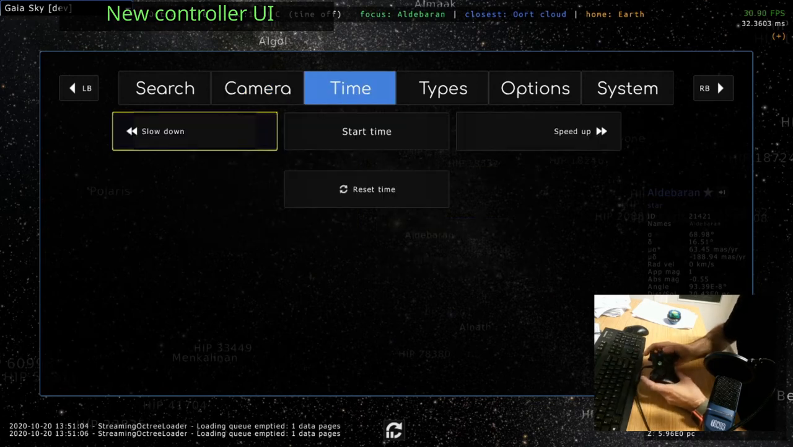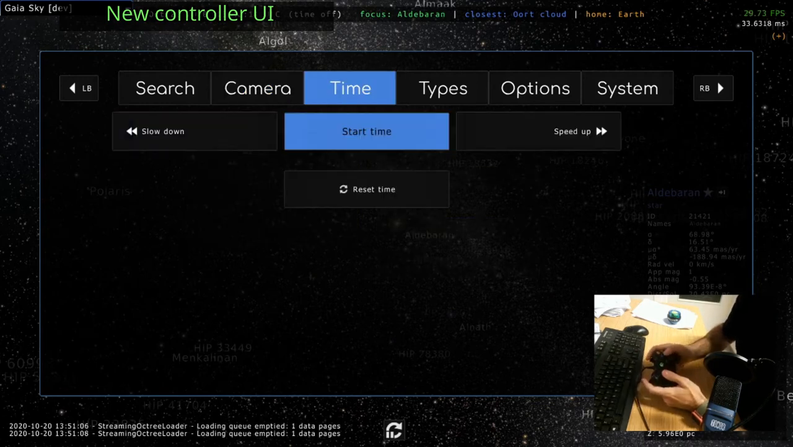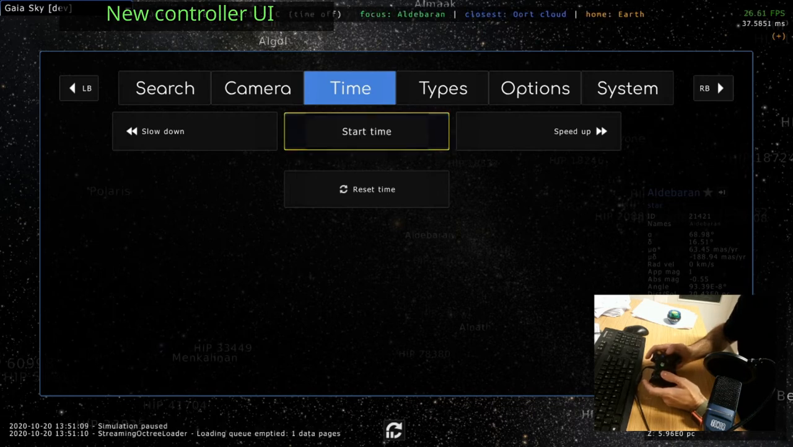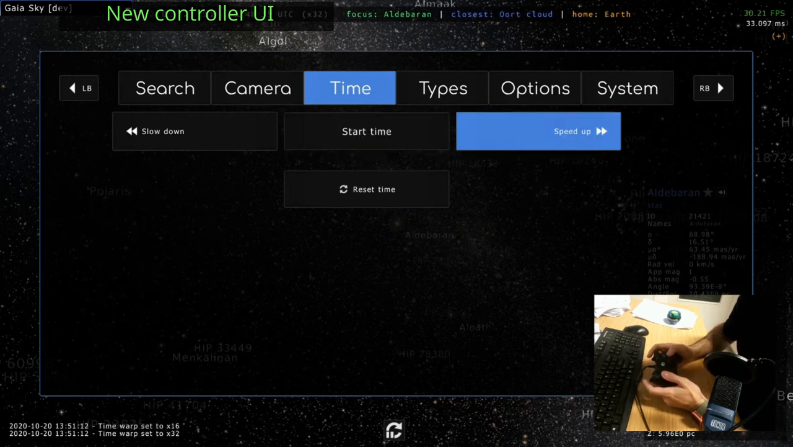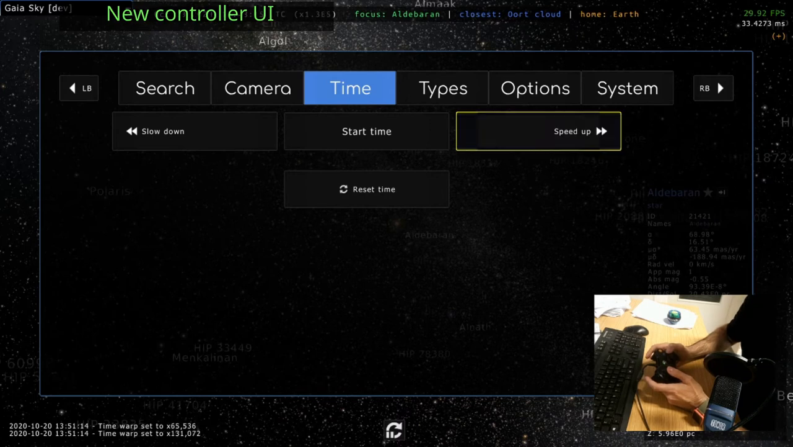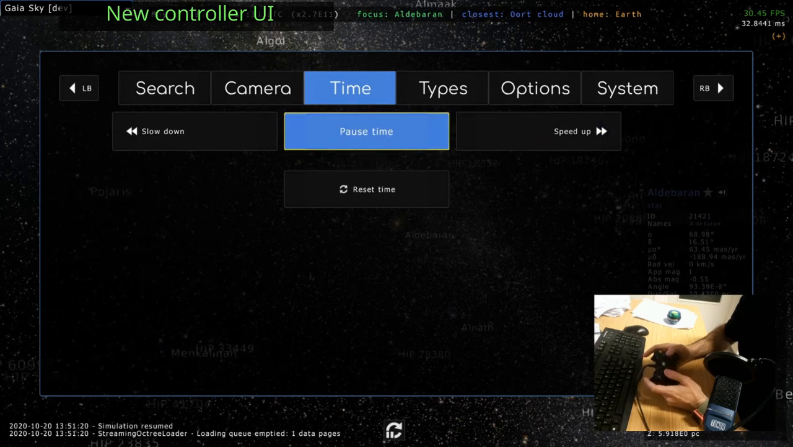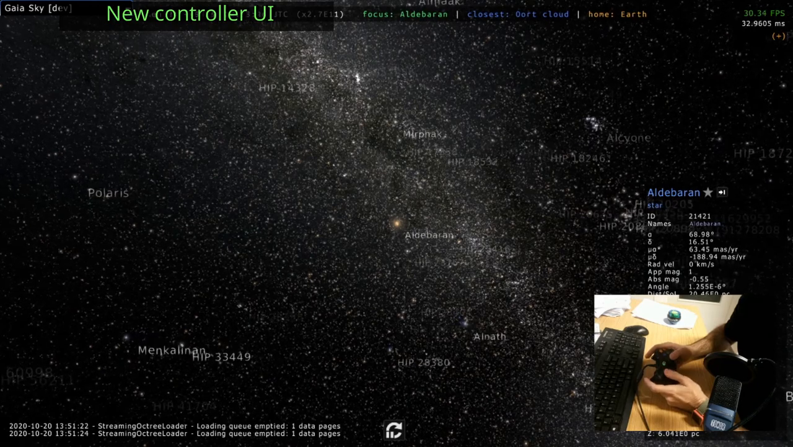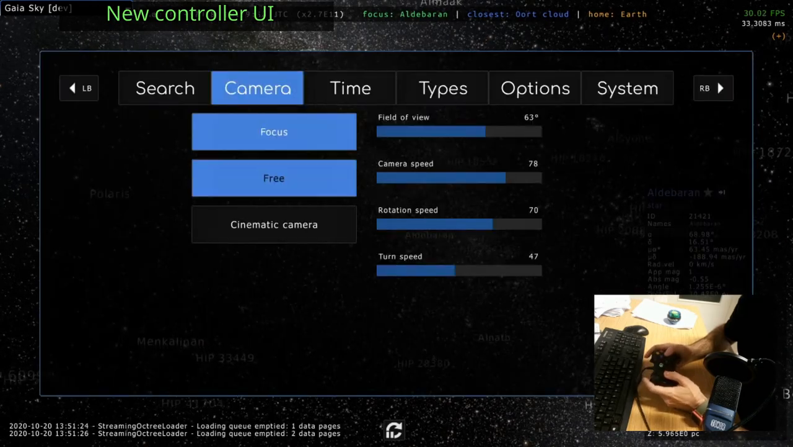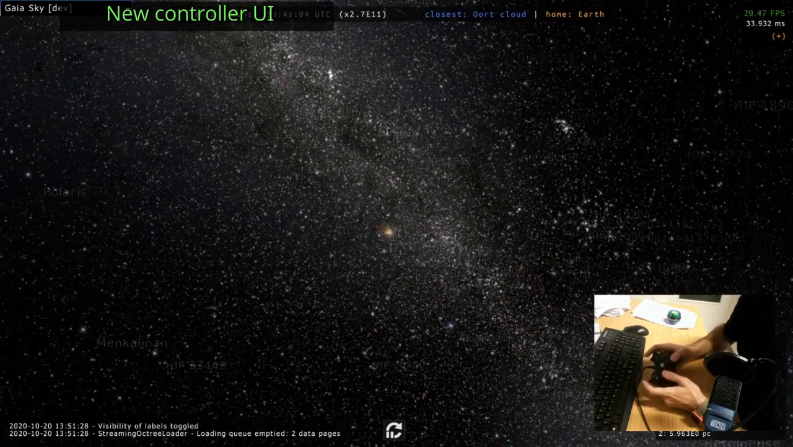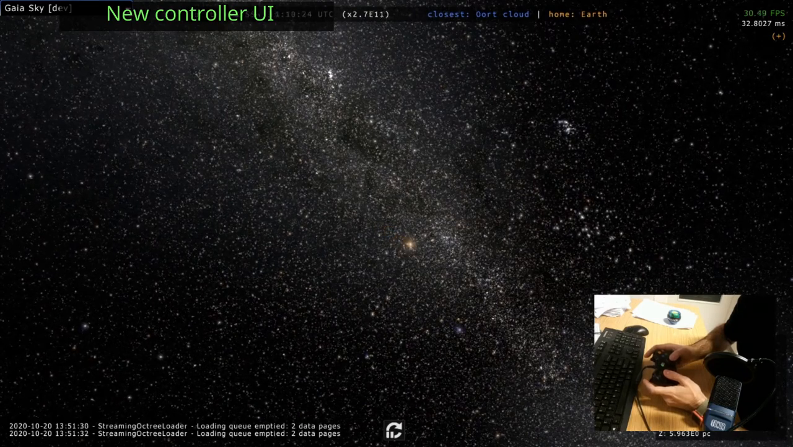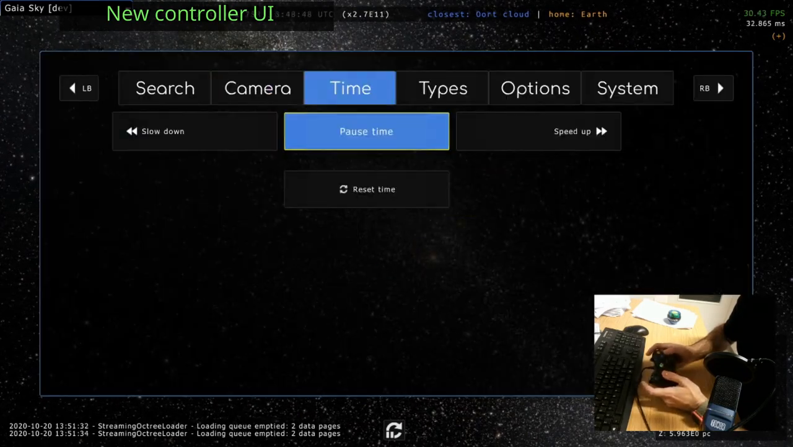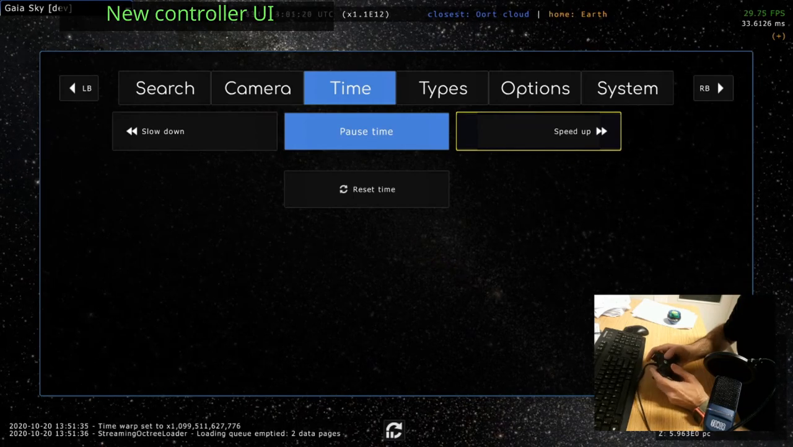Then on the time tab, we can start time, we can pause time, and we can modify the time speed. So let's put this all the way up to see some star movement, and as you can see now, the stars are already moving. I'm still focused on Aldebaran, so I'll just come here and set myself in free mode, and as you can see now, the stars are moving even though very slowly, so I'll just increase the speed a bit. Yeah, that's fine.